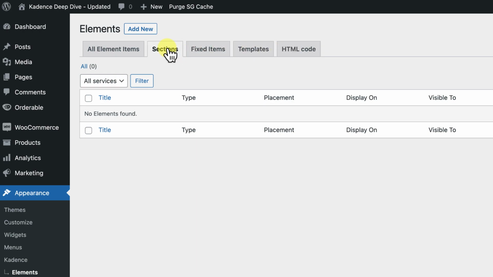Sections are basically blocks or rows or layouts, or any number of blocks that you've put together, that you're looking to hook into somewhere. Fixed items are also sections, except these tend to be fixed to the website and stay in place when you're moving around the website. Templates have to do with the actual templates in your site. You can create templates that replace your page layouts or post layouts, or if you have custom post types that need the information arranged in a certain way, that will happen in the templates. And then you can also build out sections and other items using HTML code.